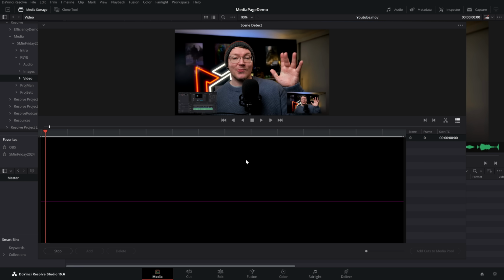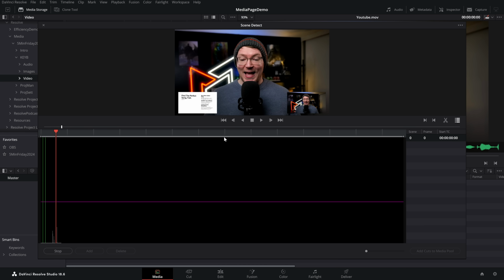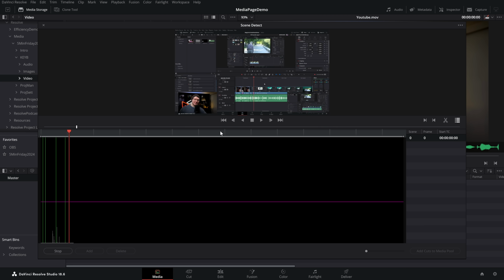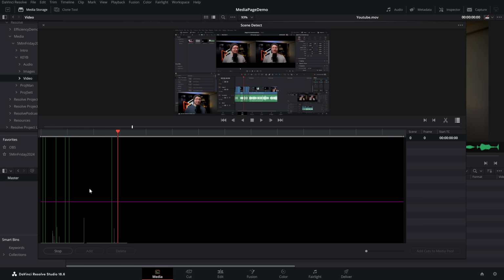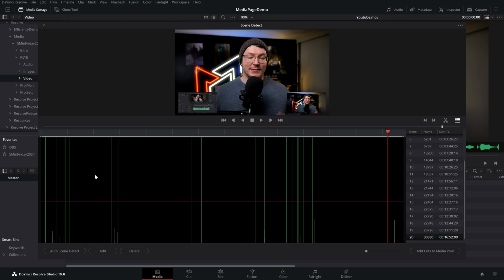And what it's going to do is run through that entire clip and look for points where there are cuts. So when I do a little snap in, or whether I move from my face recording to the screen recording, it's going to automatically make the cut in the file for us. So I've let that run through. It's found 20 cuts, as you can see here.